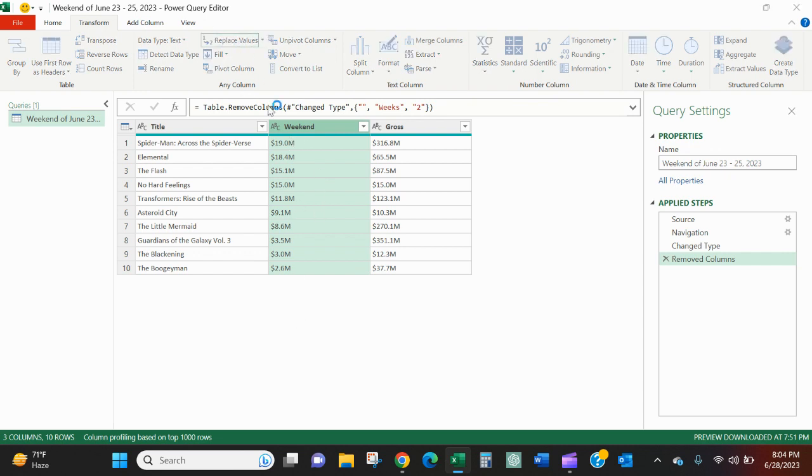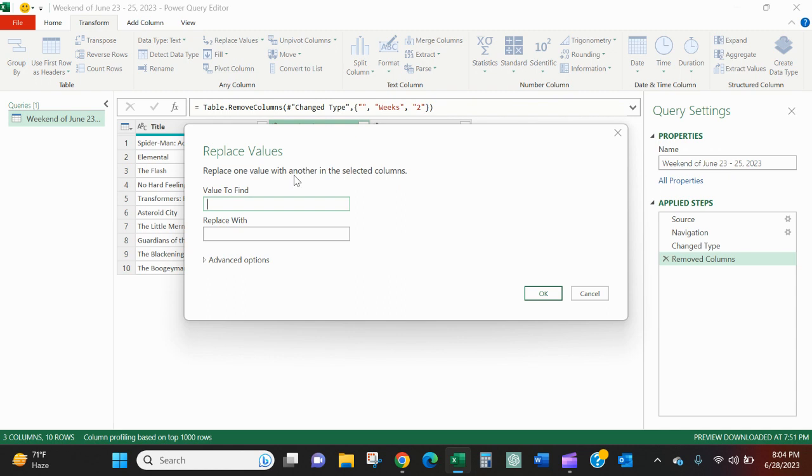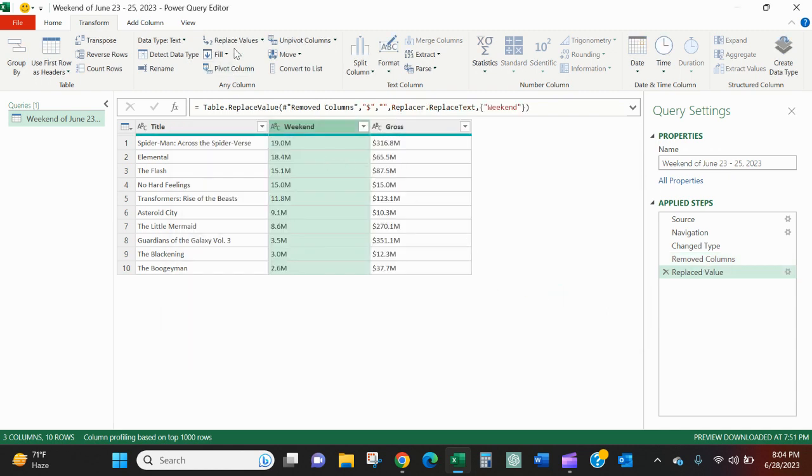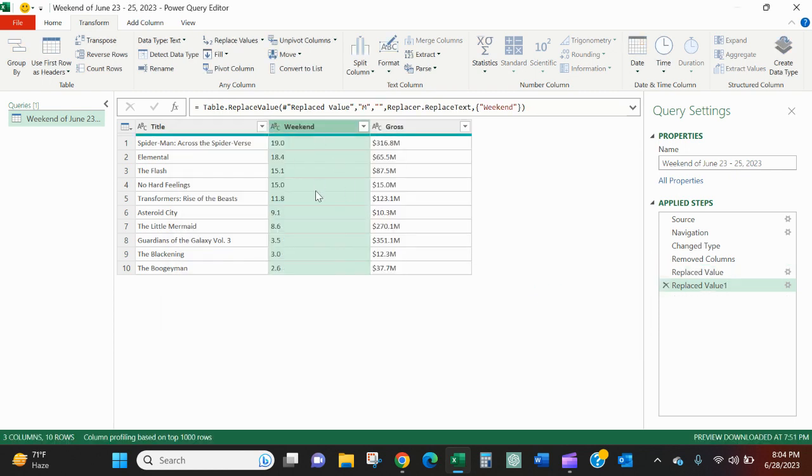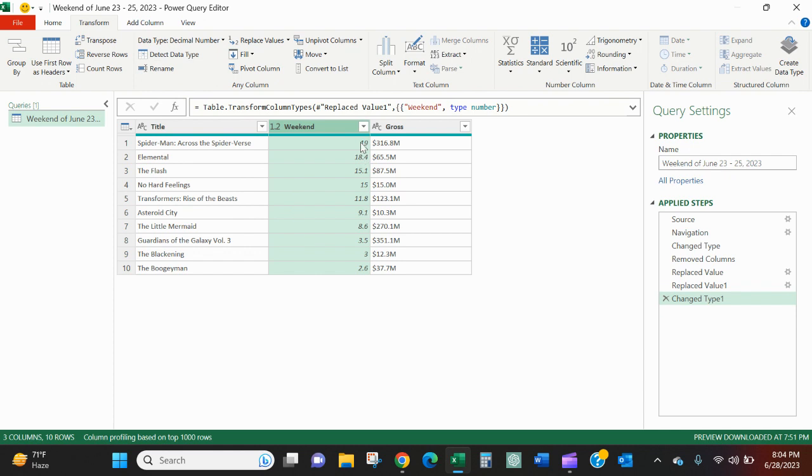So I'll come in here, replace values, find a dollar sign, and replace with nothing. Just get rid of the dollar sign. And then replace values again, find the M, replace with nothing, just get rid of the M. So now you can see this is data type text, so I can convert it to a decimal number. Now it's a number.